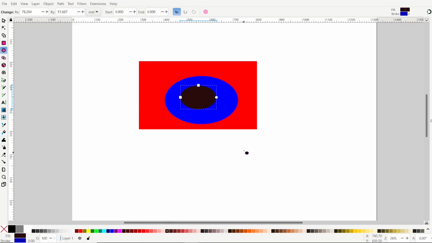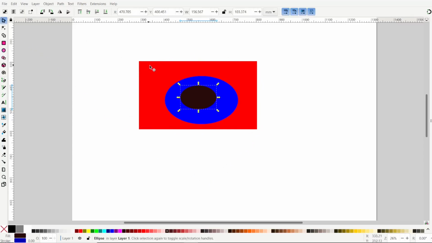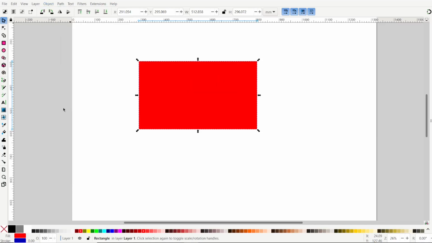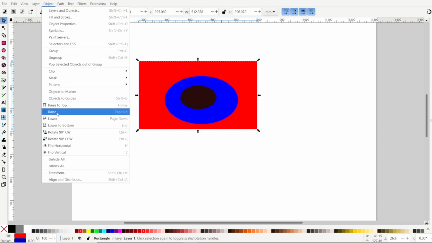Okay, now if you would like to change the position of this red rectangle to front, you need to go to the selector tool and select this red rectangle. After that, you need to go to Object, and here we have something like Raise to Top. Then this object will be in front, and the second option is to go to Object and click Raise here.